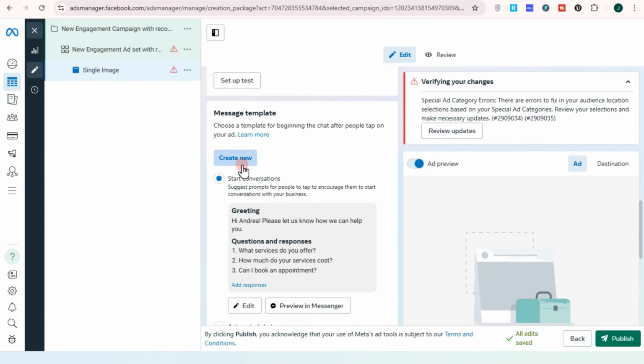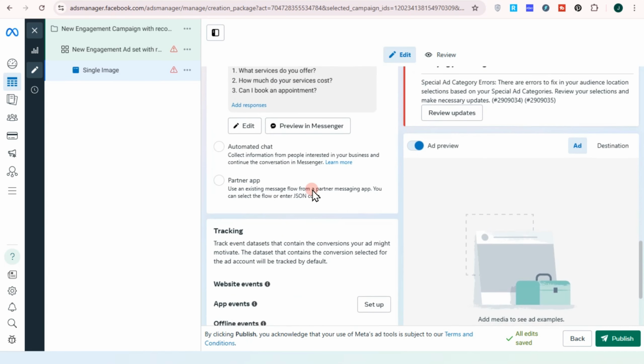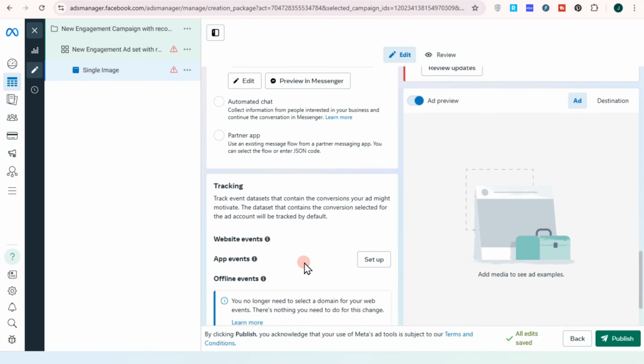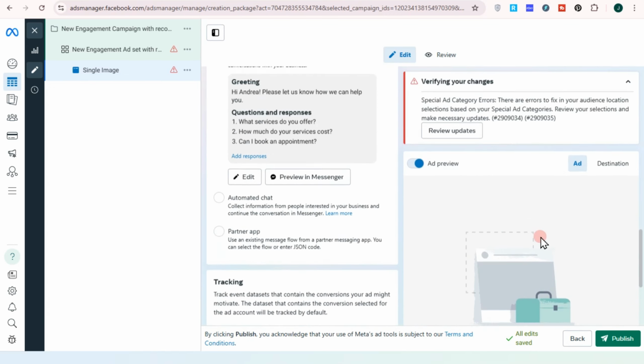Make sure that you have enough money to purchase or pay. Okay, and then basically that's it. That's how easy it is to run Facebook ads for painting businesses.